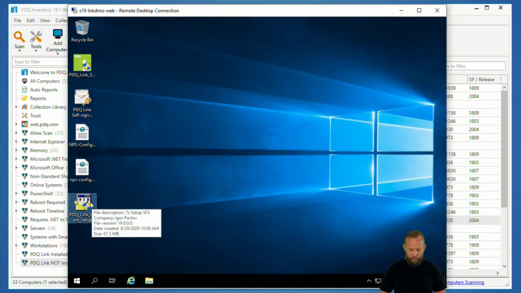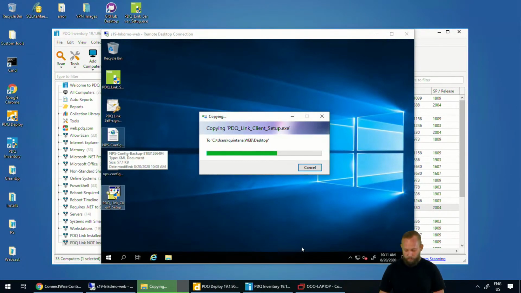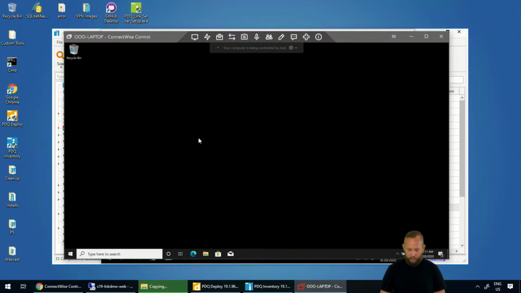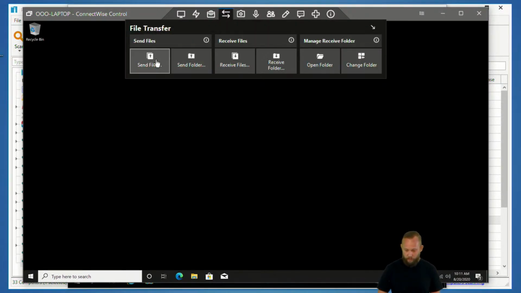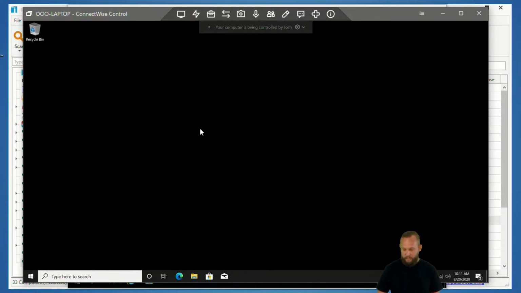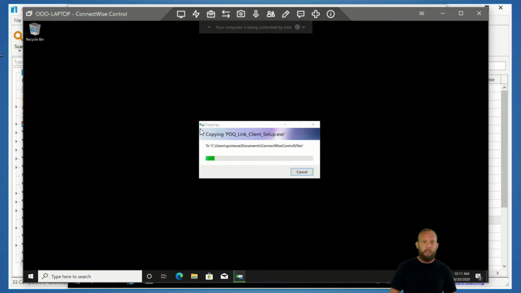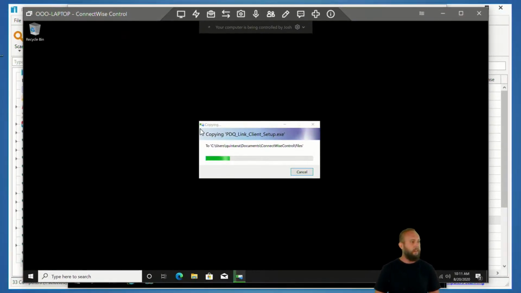So what we need to do is take our client setup here, and get it onto our remote machine. So here I've got a connection to our OOO laptop, our out of office laptop. And I'm going to send it some files. We're going to send it this client setup. And while it's doing that, do we want to take another question? Because this might take a few minutes as well.